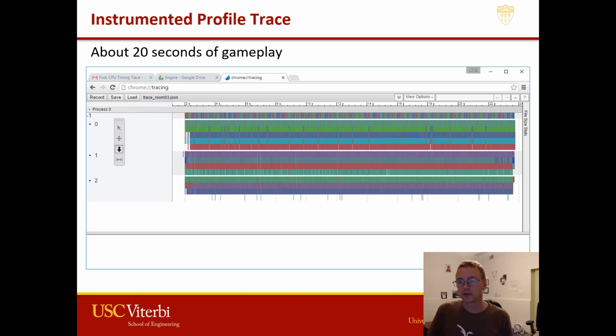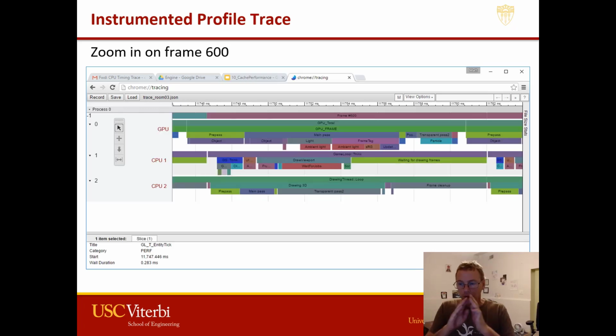Okay. So all these little different colors represent individual little timers, little slices of time. Very hard to understand what you're looking at zoomed out like this. Let's zoom in on it, and Chrome Trace lets you do that. So here I have zoomed in on just one frame. This is frame number 600, and it starts right there and it ends right there. So you can see right here it's labeled as frame number 600.